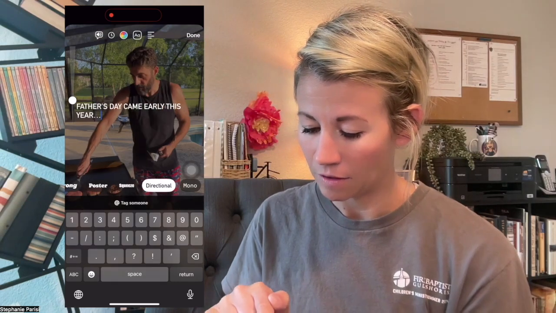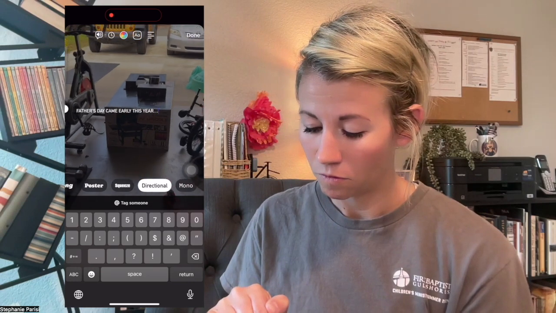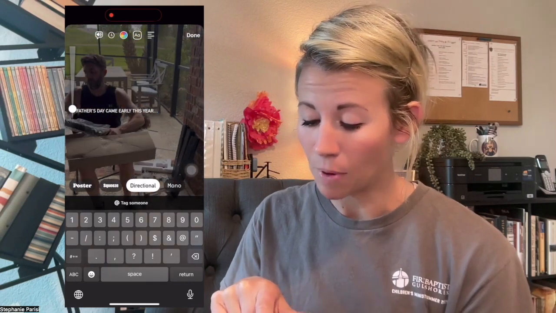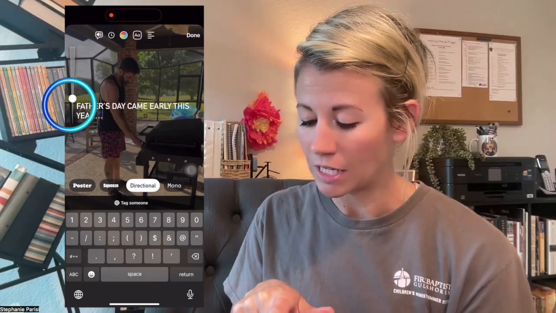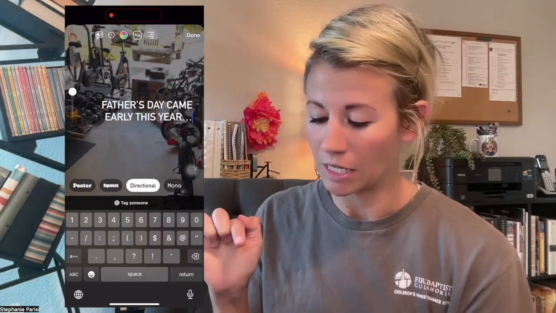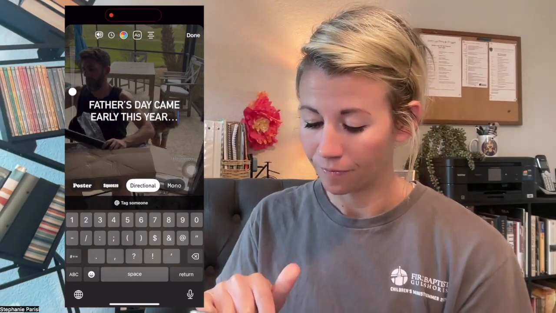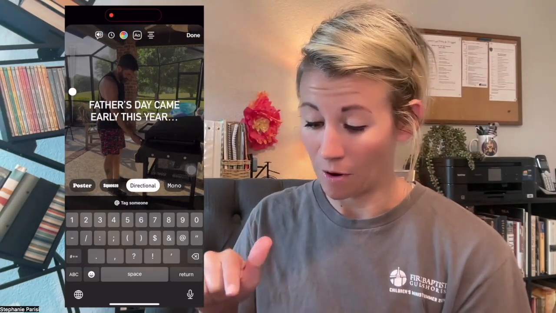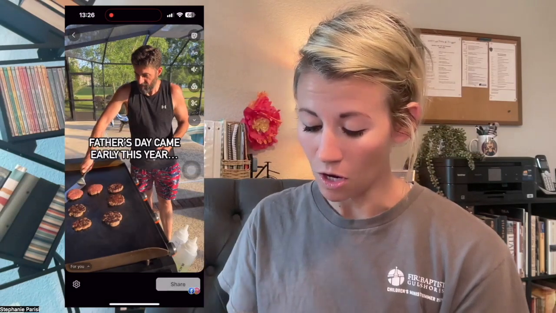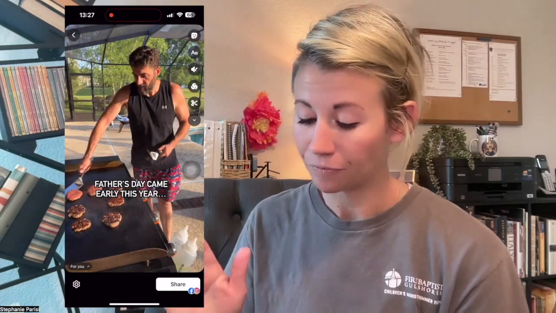I'm looking at it. Maybe I'll do this one. Now, if I use this bar on the side, see how that adjusts it to how many lines? And then at the top, say I want to center the text. I'm just clicking to center. There we go. Okay, so there, before I time it out, I'm going to get all the text that I want to add. I'm going to say Father's Day came early this year.